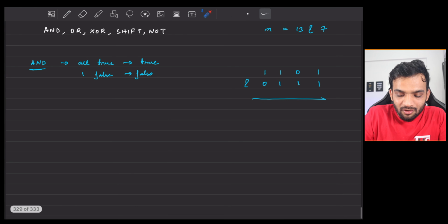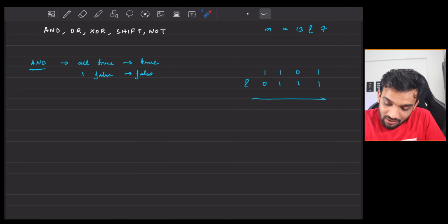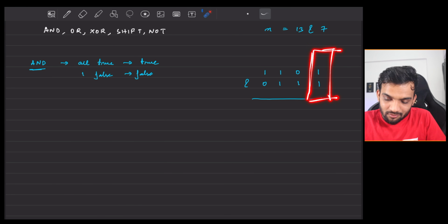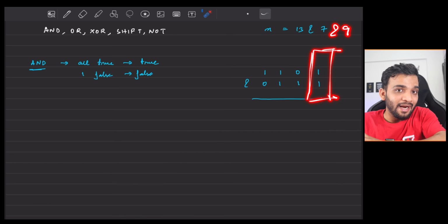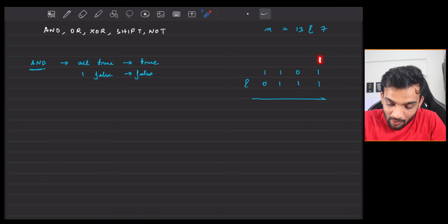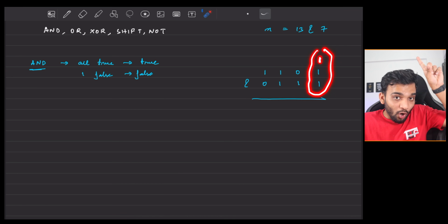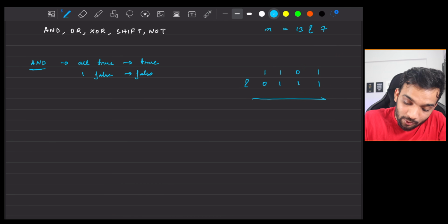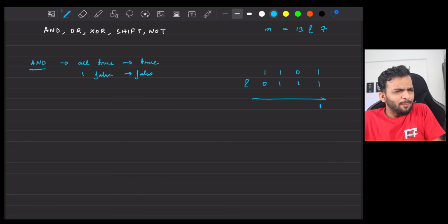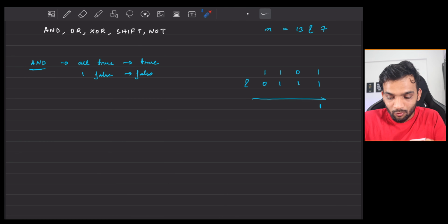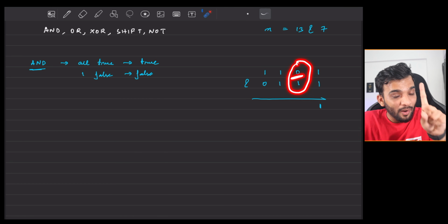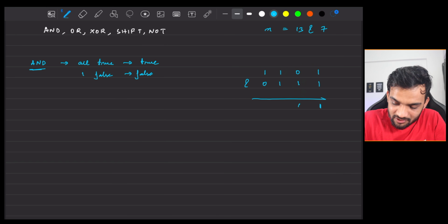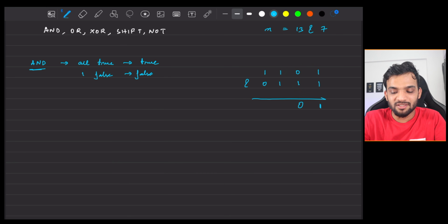When I say all true, all means in this particular row, there might be another number, 9. There might be 4 numbers that you're doing AND with. If there is 1 over here, all of them have to be 1, then only you can write a 1. Both of them are 1, so I write 1, right? Over here, there's 1 false. 1 false means I'm done. It'll be 0. 0 means false, basically.